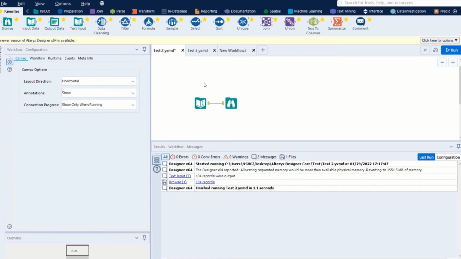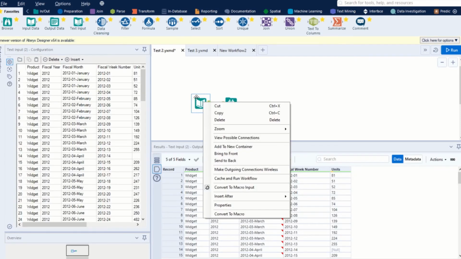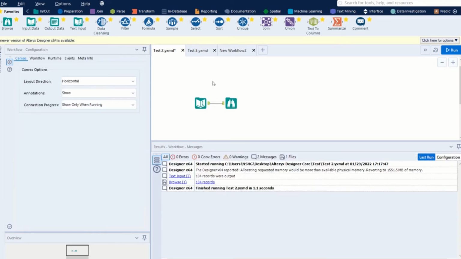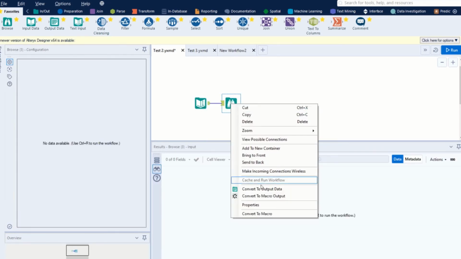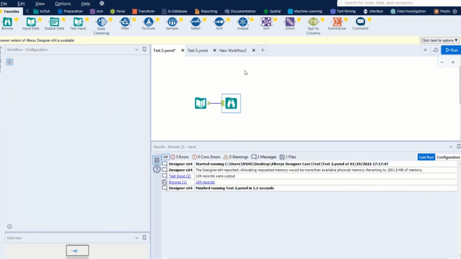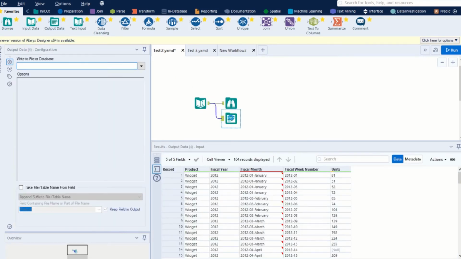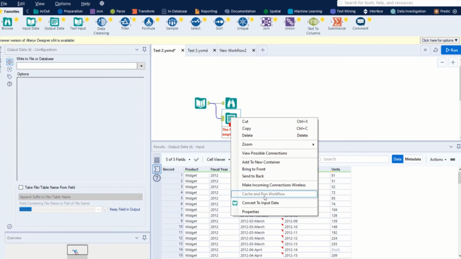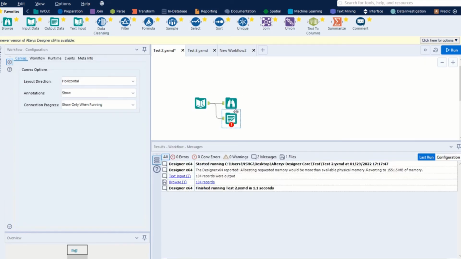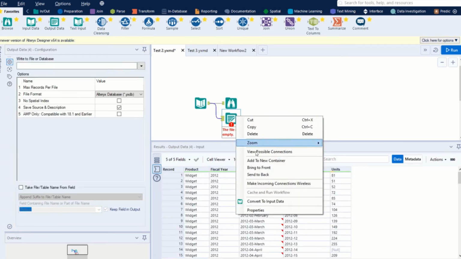You can also convert the input tool to a macro input. You can also convert a browse tool to an output data or a macro output. You can pull an output tool and also convert this one to an input data. Whatever output you get, you can directly convert it to input data from here and you can use it in another workflow.